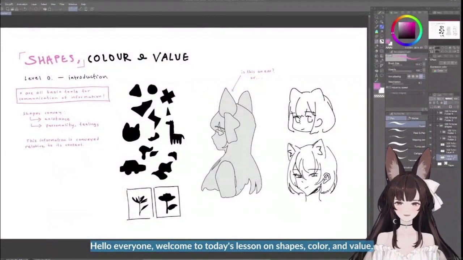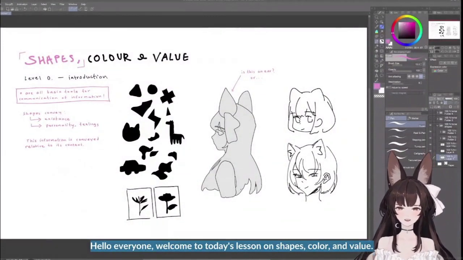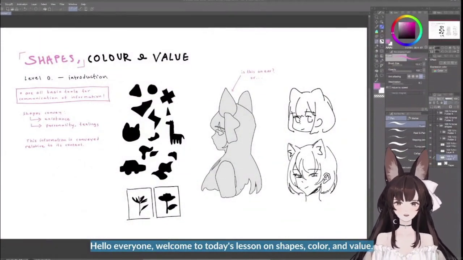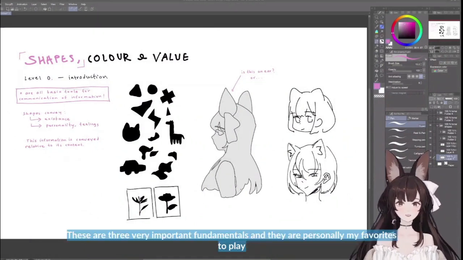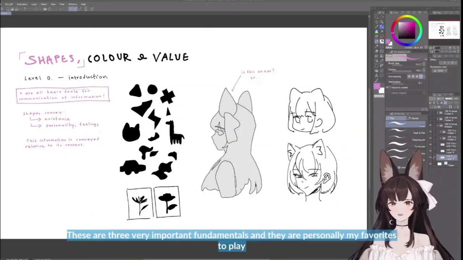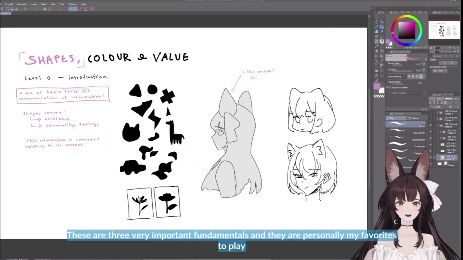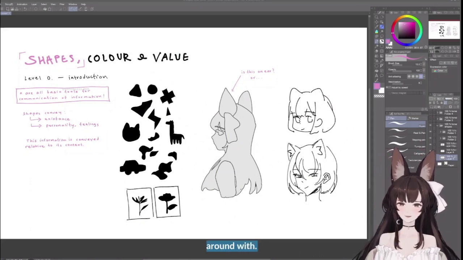Hello everyone, welcome to today's lesson on shapes, color, and value. These are three very important fundamentals and they are personally my favorites to play around with.